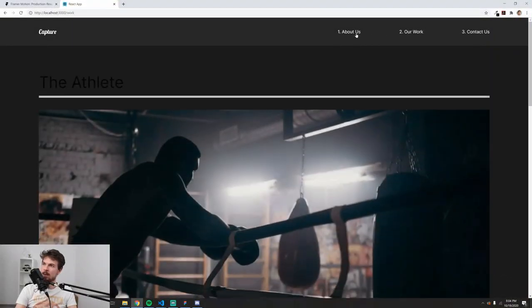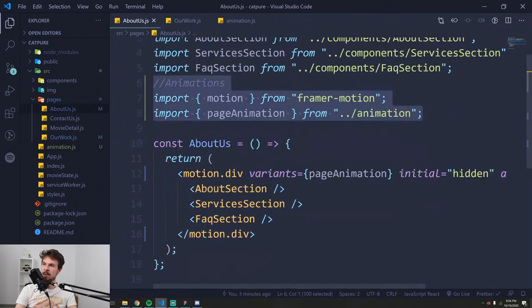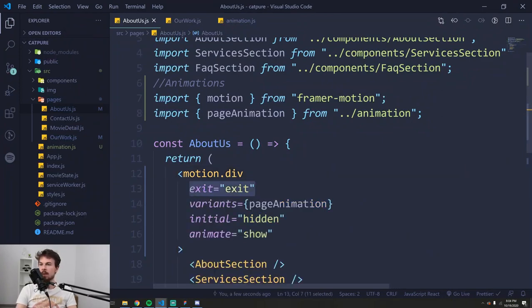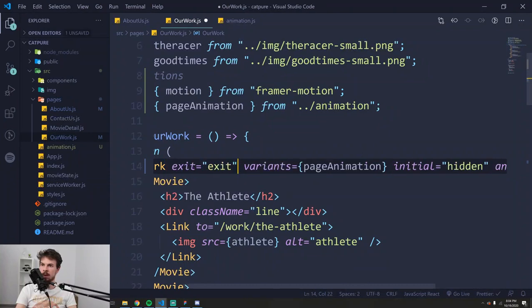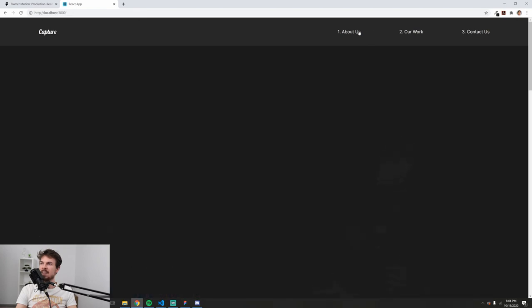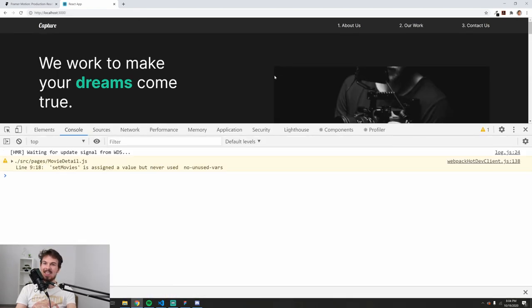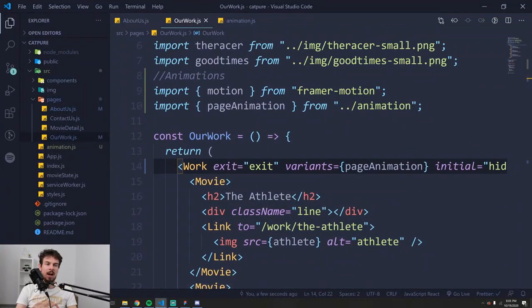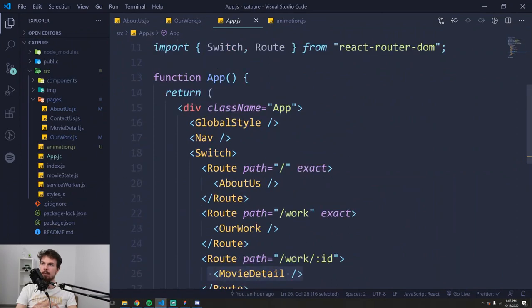It's still not going to work because we need to go to About Us here and also specify the exit. Okay, so go to About Us. I'm going to say exit equals exit, like that. I'm going to copy over this and go here to the work as well and paste it. Okay. Now, when we go, it's still not going to work. So what we need to do is actually head over to our app right here and do some changes.